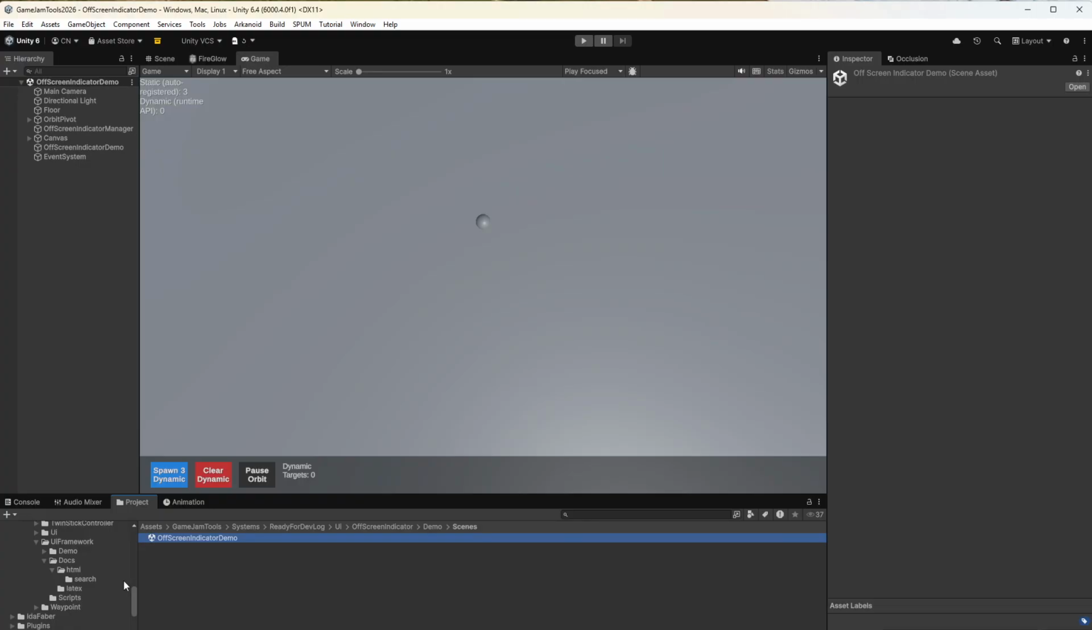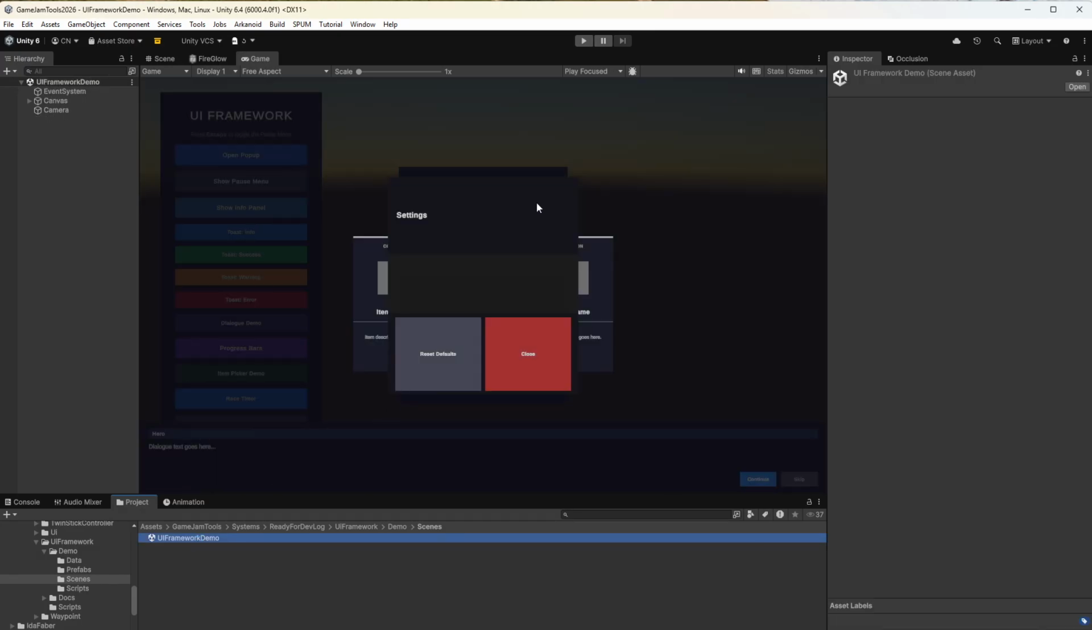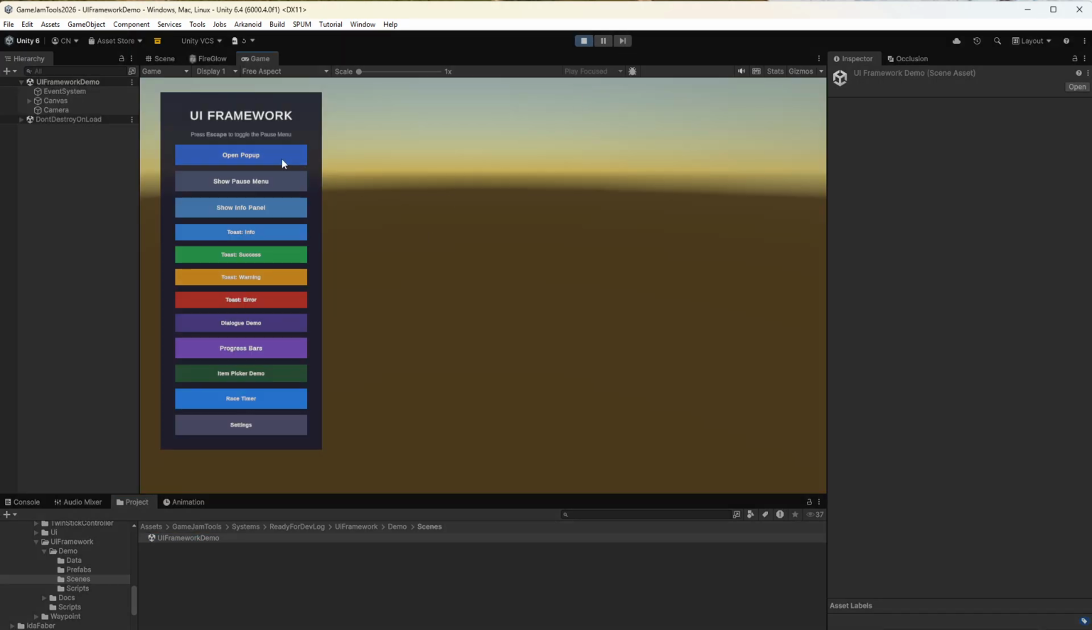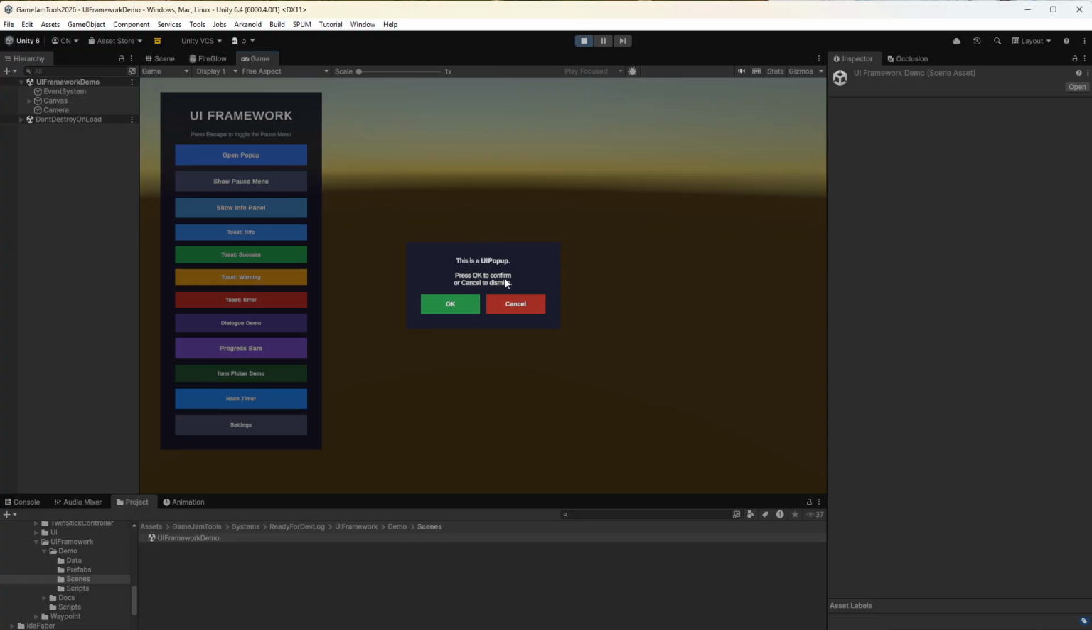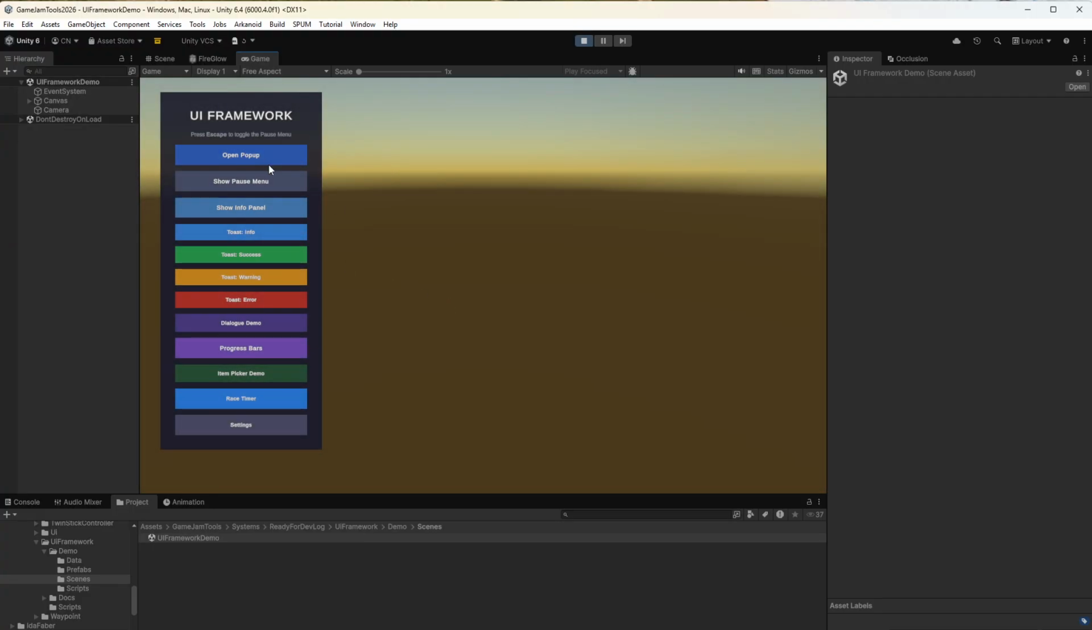And I have a UI framework which has a bunch of different stuff in it. This is still work in progress. Basically, you can open a pop-up. This will bring up a pop-up which will show you information. Show pause menu. Let's see. Show info panel. It's basically all the same kind of stuff. Here's a message on the bottom. All these are generic panels. I plan to give them some better UI treatment.